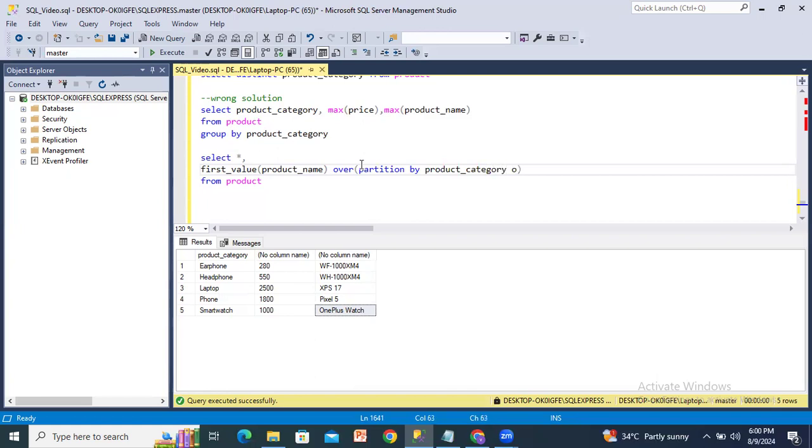Okay. Next, order by price. So we need descending price, so price DESC. So this one we will call the most expensive product. Okay.